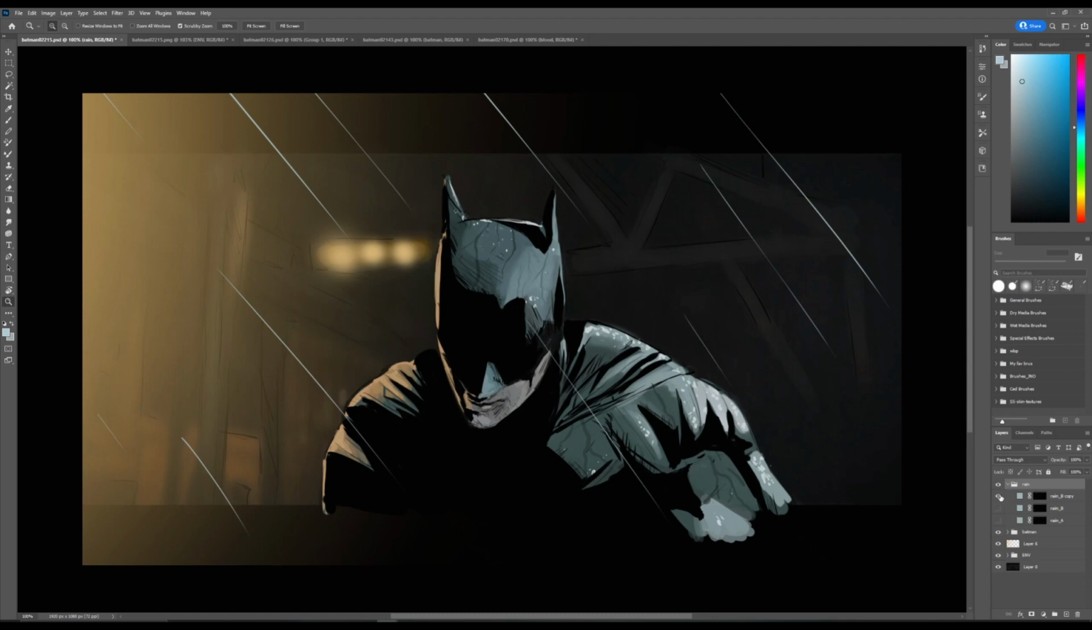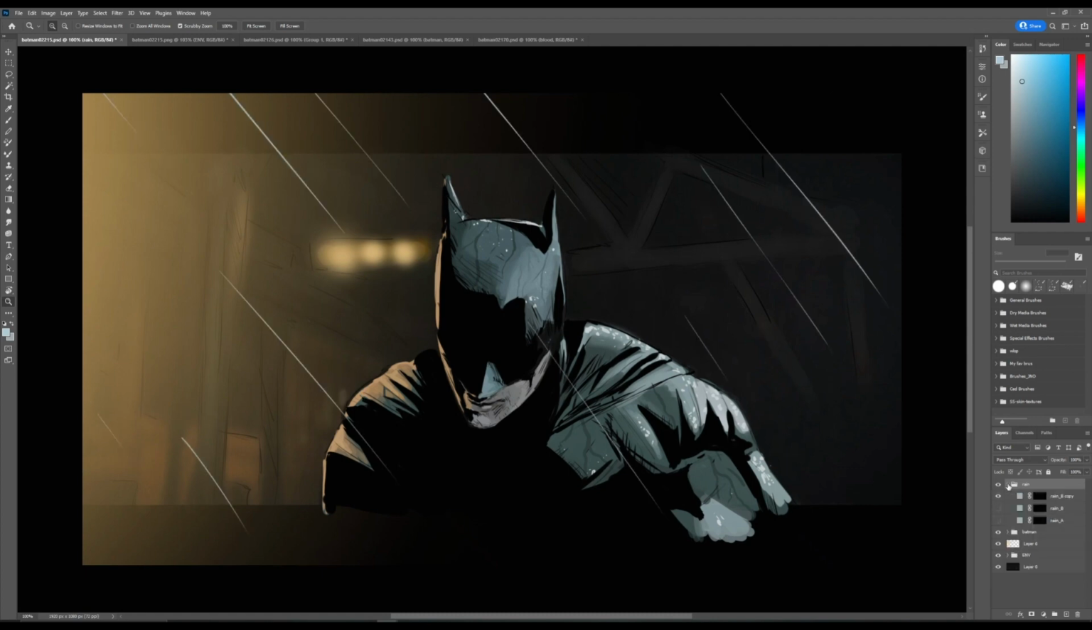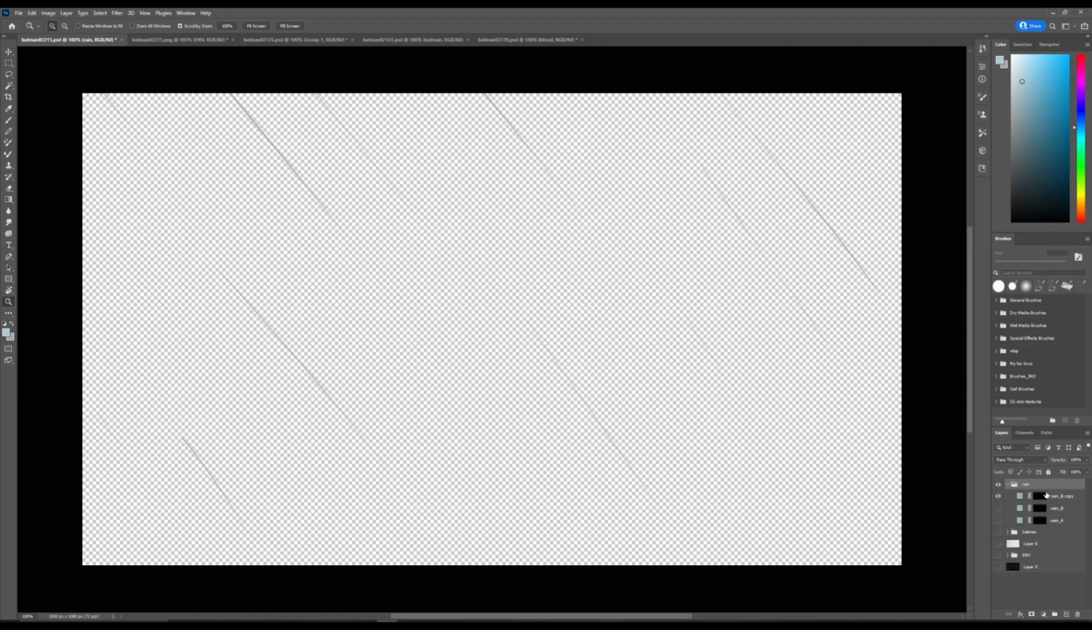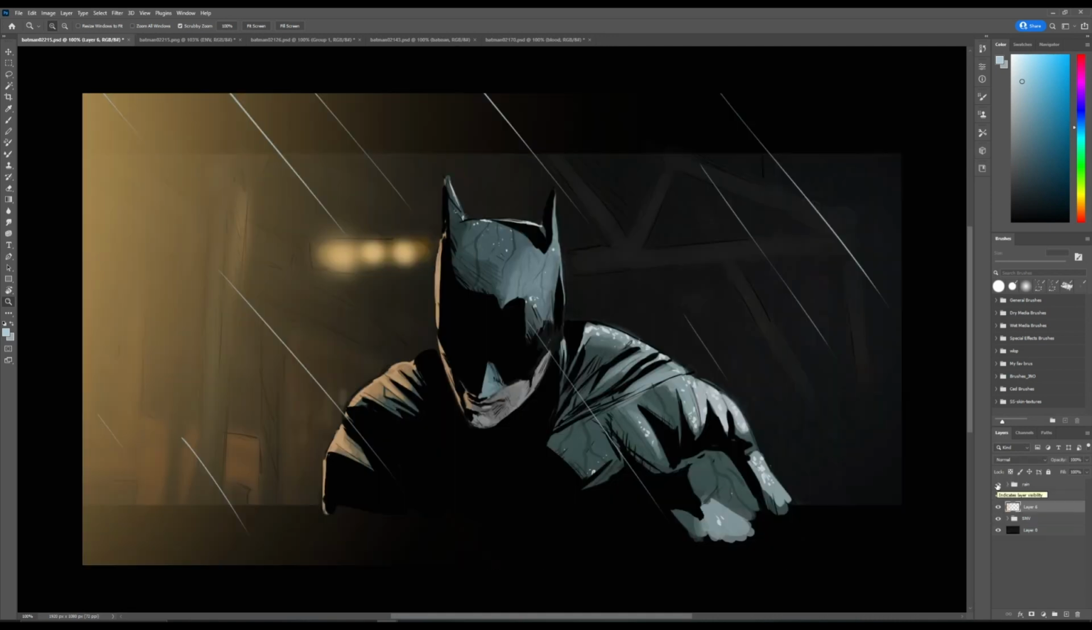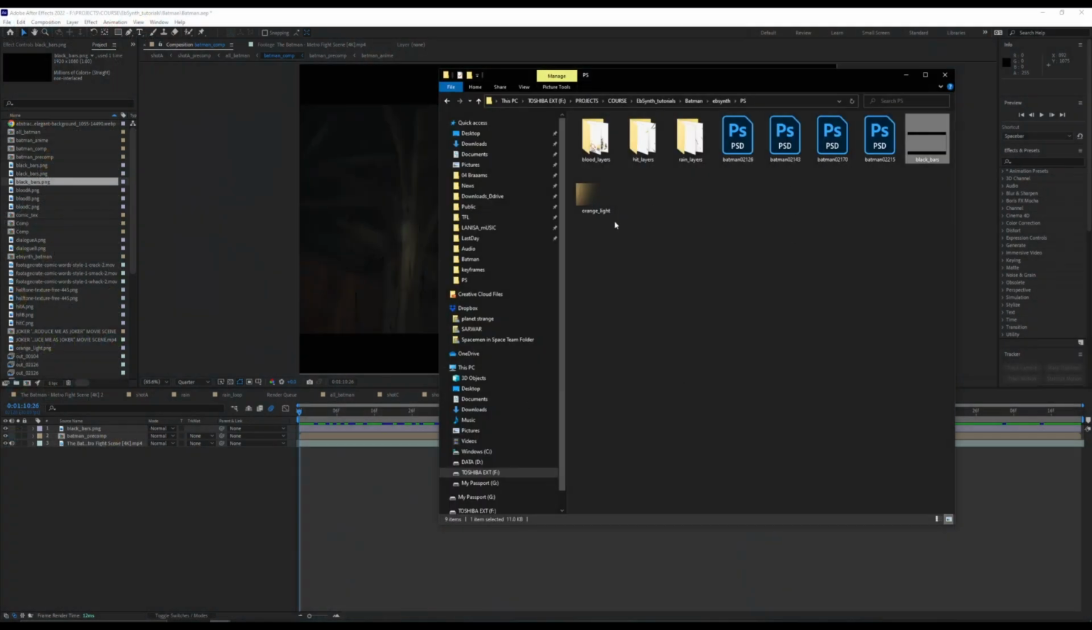For the rain, again, there's 3 frames. And we are going to loop this animation. Okay, so same thing. Save this rain as a PNG file. Each layer, rain A, rain B, and rain C. So let's go back to After Effects and drag all our elements. Now I have already these elements here. For the orange light, let's drag it here.